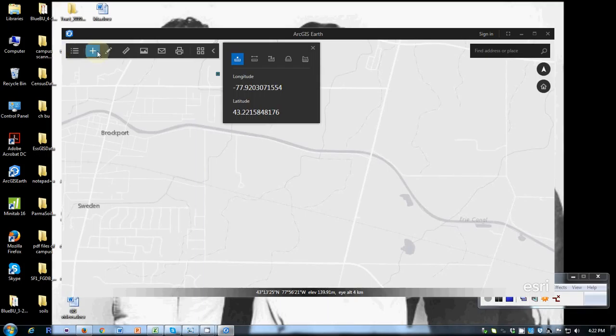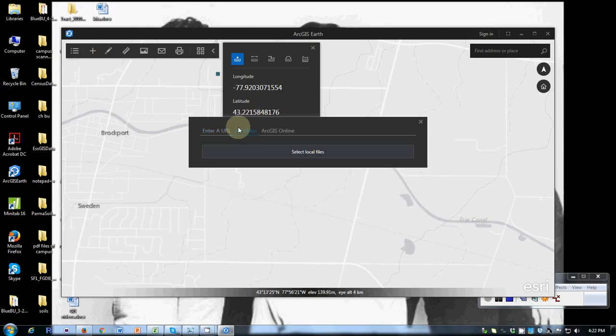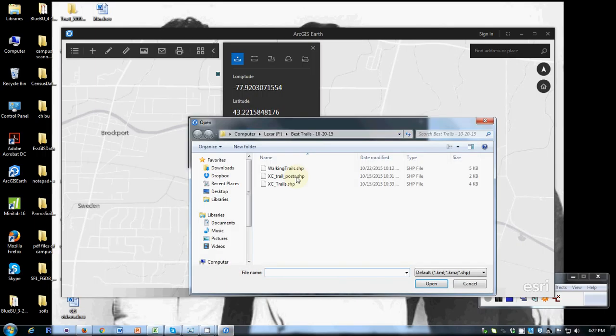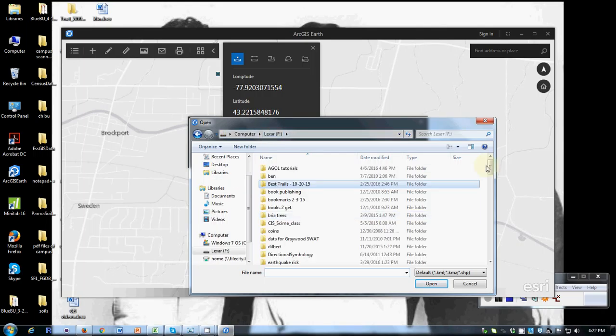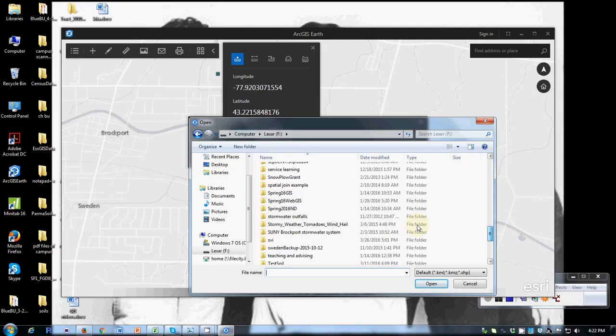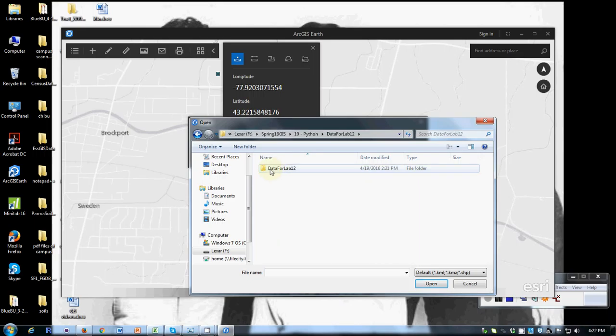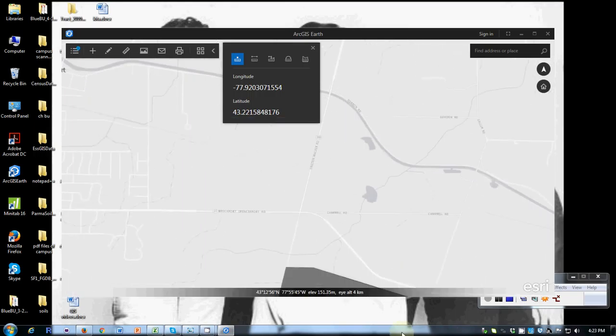So we will explore that, and I will go ahead and add, and it does give me the opportunity to add a local file. I'm going to search around for my GIS class and look at a simple data set that's easy to load and easy to see, that I was just working on earlier, such as the park boundary of Northampton Park.